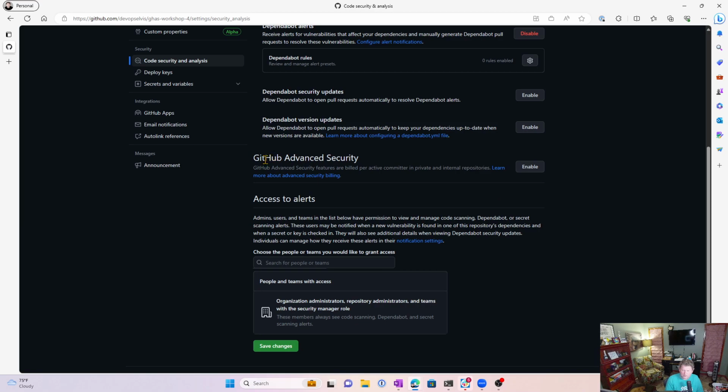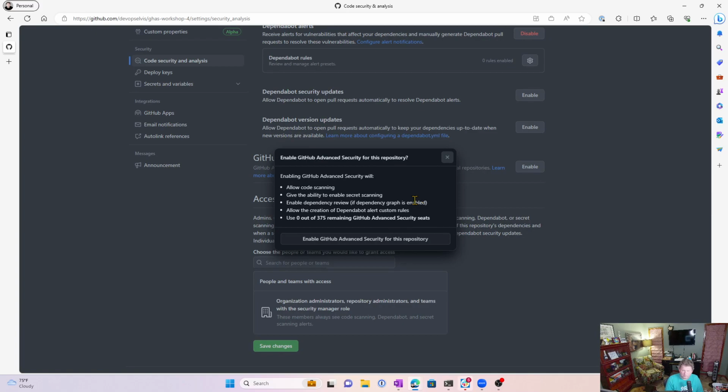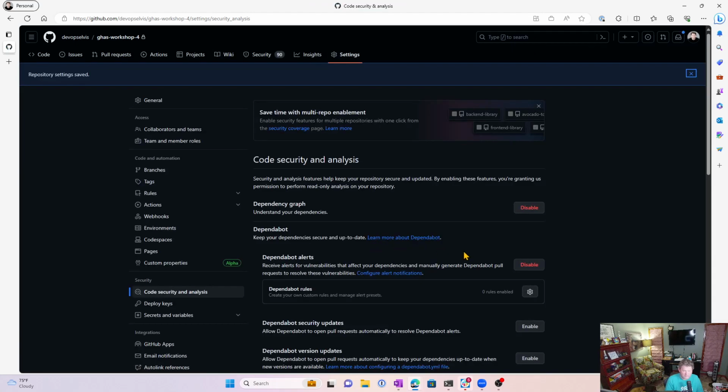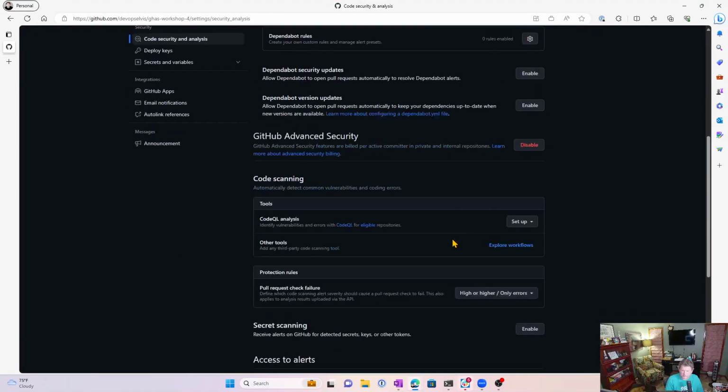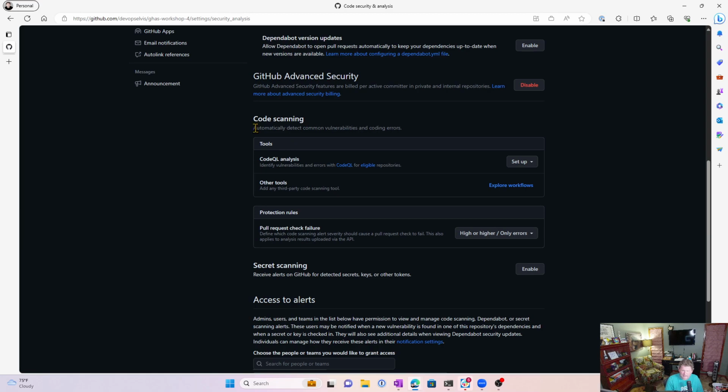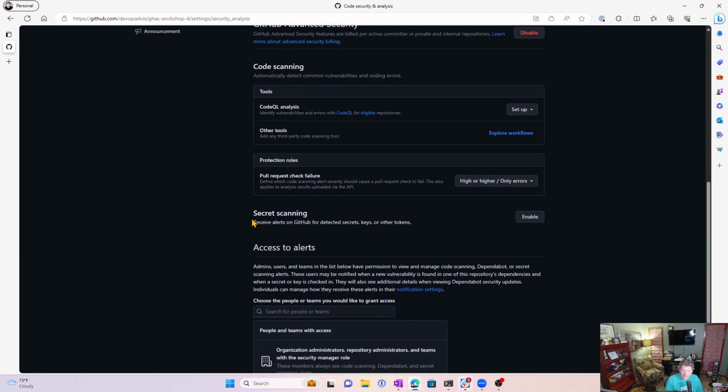So code scanning is part of advanced security. You have to have a license for advanced to be able to use code scanning. So what we're going to do is enable advanced security on this repository. By enabling advanced security on this repository, we get the ability to access code scanning, and then we get the ability to access secret scanning.